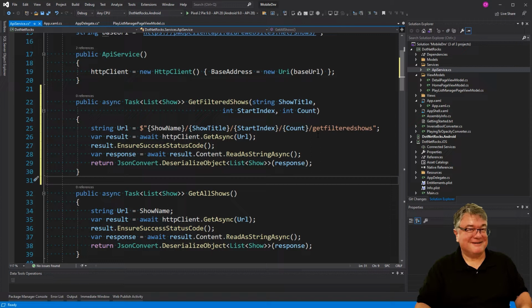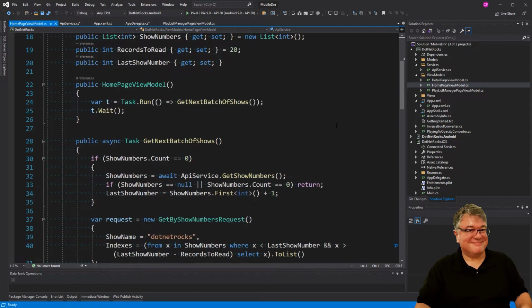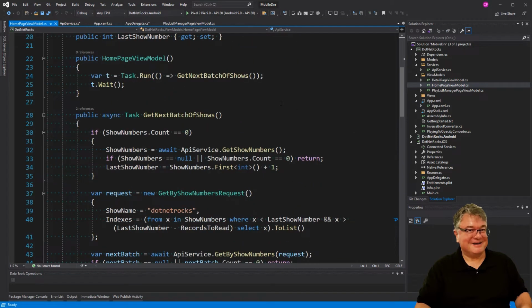Now the API is already set up to handle this. So we're just really adding this to our project in order to be able to access it. Next, let's go to Home Page View Model, and we'll add the following code.